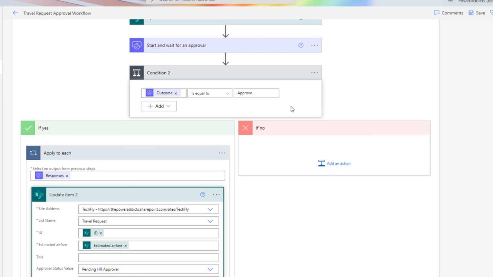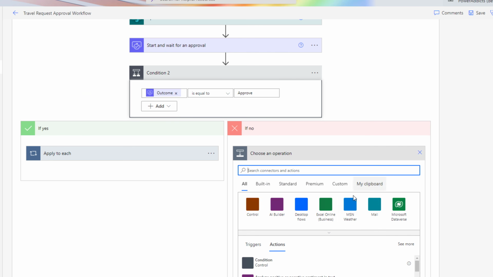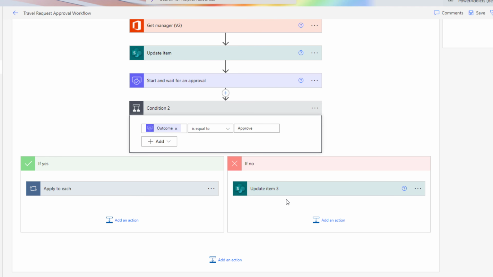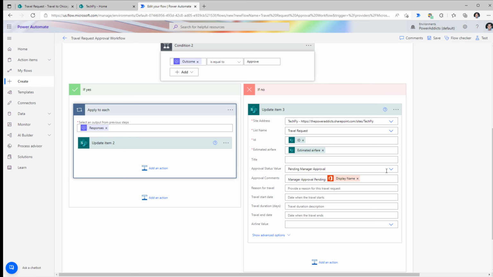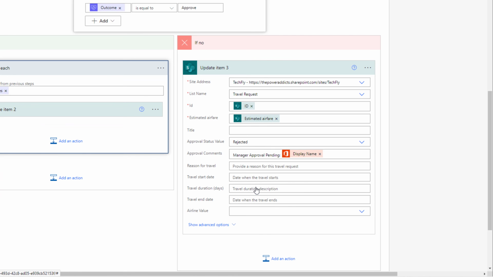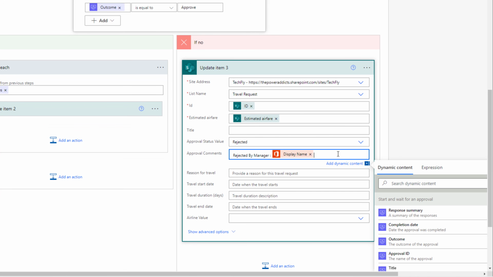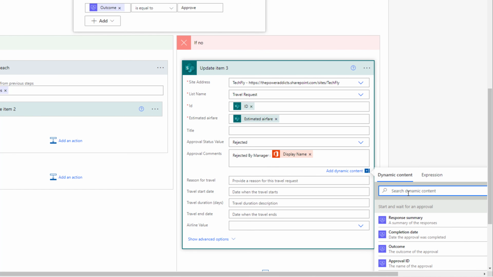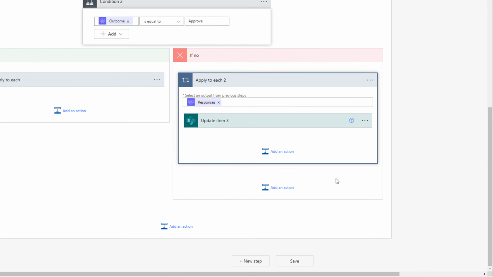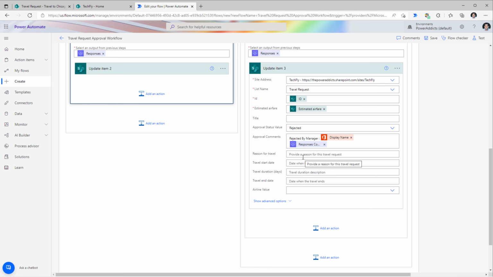If the manager does not approve it, in that case, I need to update the status of the item. The status would be updated to rejected. And in the approval comments, I can say rejected by the manager and plug in the comments that the manager put in. Now this completes the manager approval scenario.